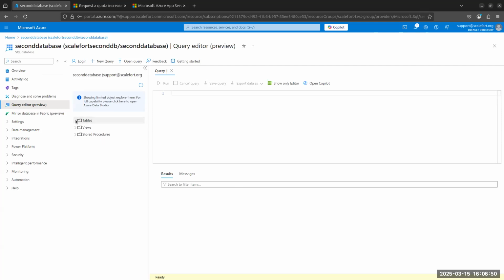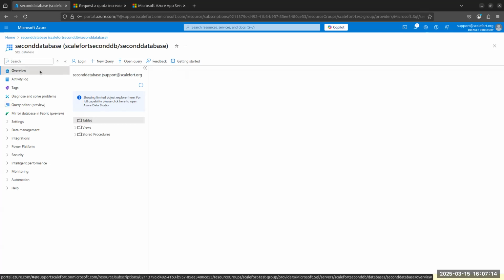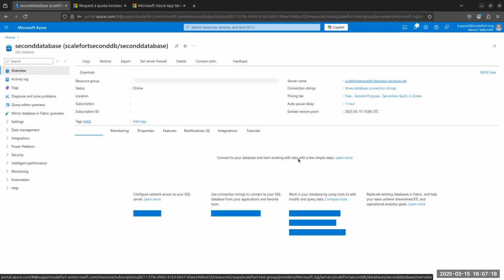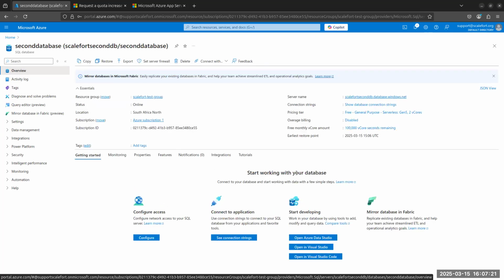I don't have anything in my database yet because I've not created a table, but I can create a table so easily. Using SQL, I can say create table and create the table, but I want to show something else. Let's go back to the overview and this time show the connection string.